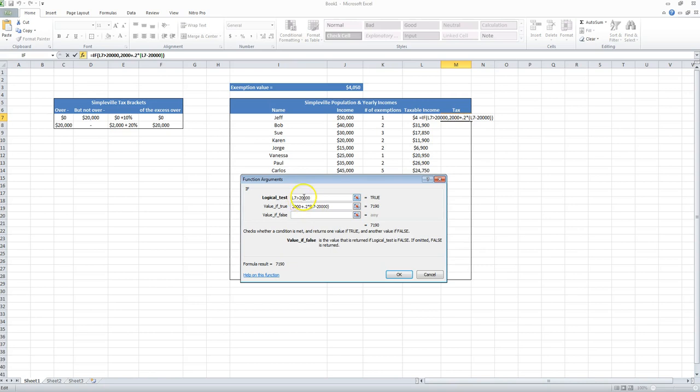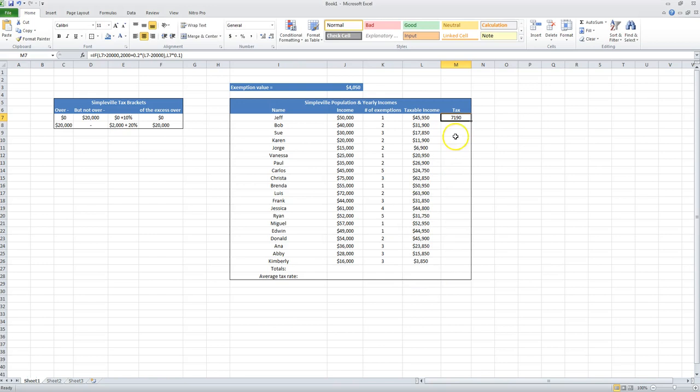Value if false. Okay, if it's not over 20,000, it's under 20,000. So the amount then would be equal to the taxable income times 10%, because they would be in the 10% bracket. All of it would be taxable by 10%. There's no basic. There's plus 0 if we wanted to, but we don't need to. Let's see if it works.